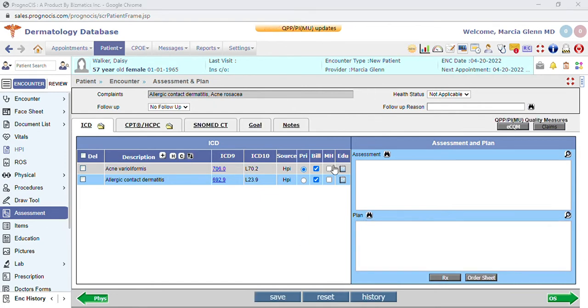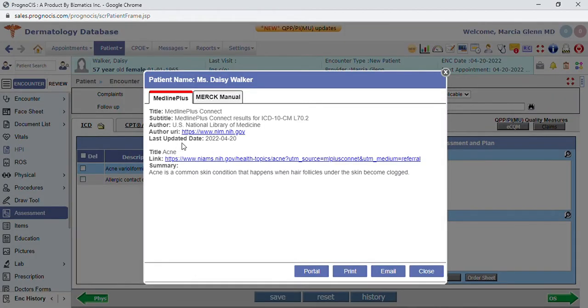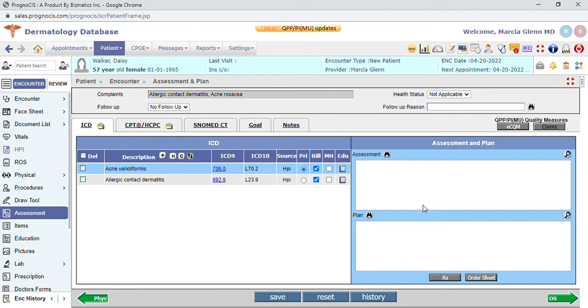I can load some plan information behind my little binocular here. So if there are things that I say very regularly, I can add those in there and I can save those. I can do, again, a different one for each of these. There's also educational materials loaded in the system automatically by Medline Plus and Merck Manual. And so you can send these to the patient via portal, print, or email.